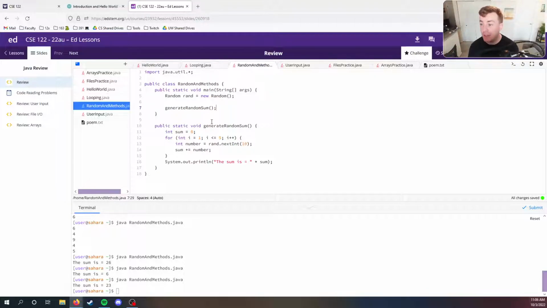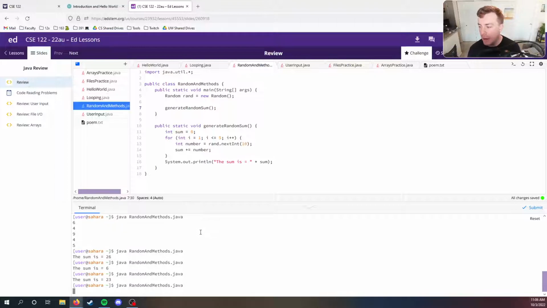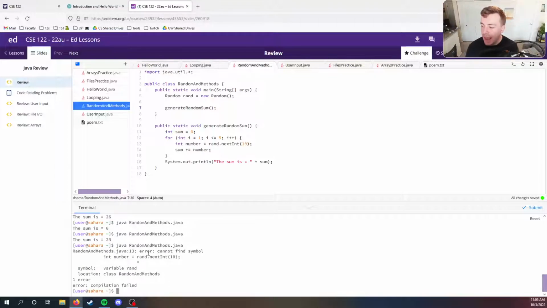So this is like making your own new type of method. You're saying that I want to make a subroutine, as it's also called, that does this thing every time I call it. Now, a couple of things about this are going to break. If I try running this, it says, hey, I don't know what rand is. Java gives you helpful error messages, and it tells you exactly which line is not working. It's saying it's line 13, and it says I don't have a variable called rand.